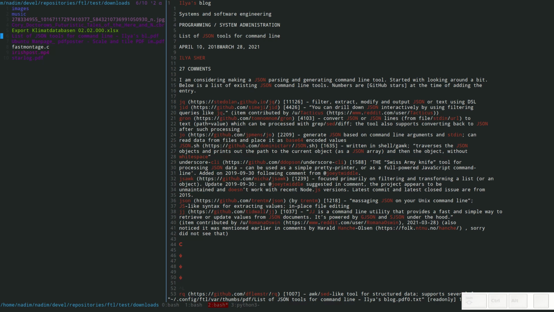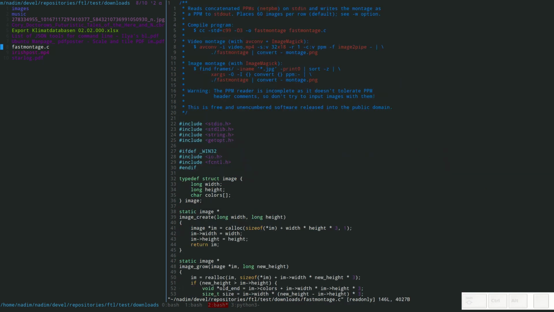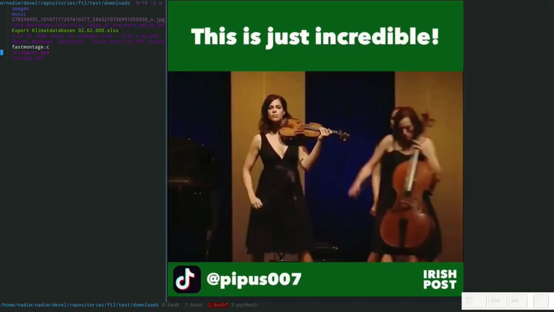Let me see what we have more. We have a C file here, and we can see that it's shown in Vim. So if you're working with Vim, you're going to get exactly the preview that you want there, because Vim is showing you the preview. It will be your colors, any setting that you have will be used. Here we have a video, same thing. The first image is extracted and shown to you.